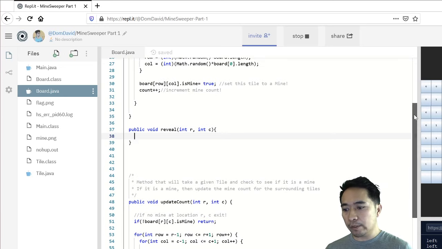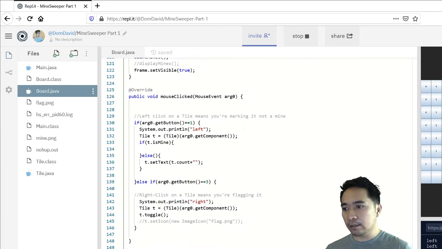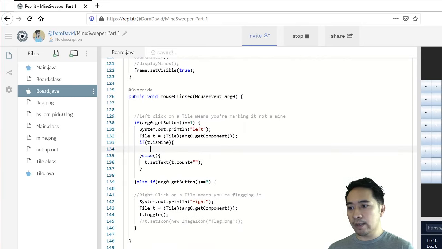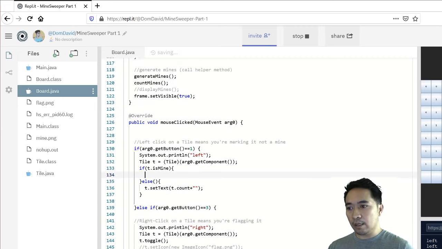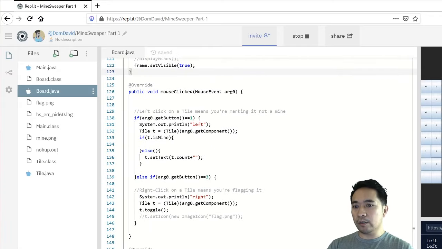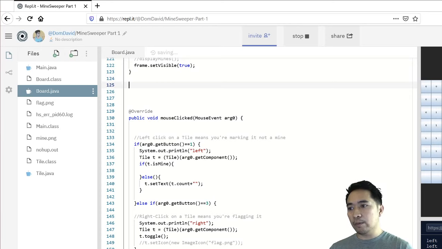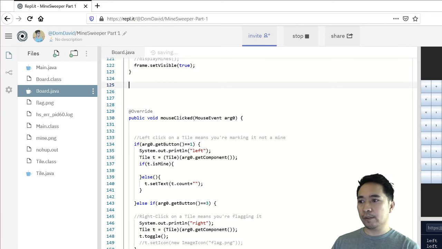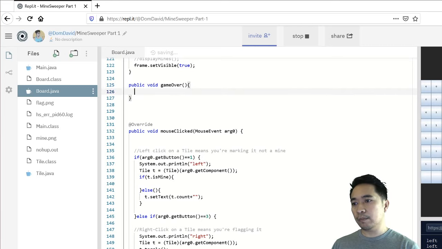And we're going to invoke this method on a left click if it is not a mine. So if it is a mine, it's game over. We probably need to reveal the entire board. So why don't we, actually it's probably easier to just do a game over for now. For game over, we'll just reveal all the bombs. So we'll add something here that says public void gameOver.